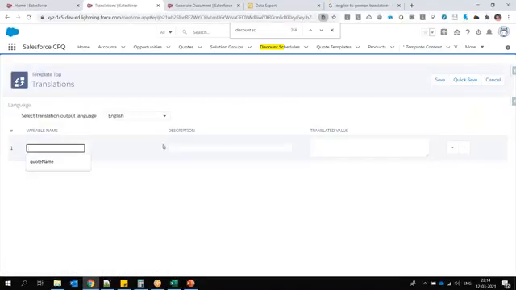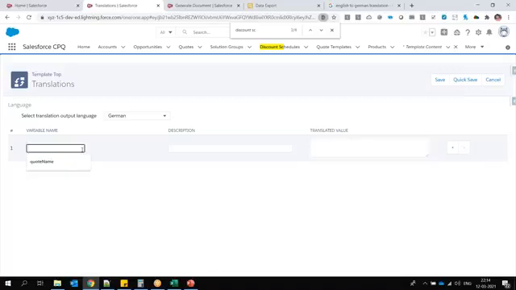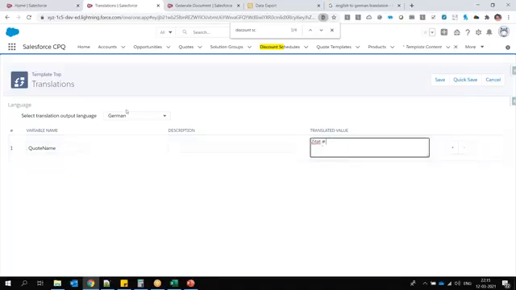So you can see variable, you can create your own variable and you can add a translated value for all these languages. If you select German, you can add the translated value. But before adding that translated value, you need to give the name for that. So for example, quote name is my variable I'm creating. For that quote name, in German, this is my text, Zitat.